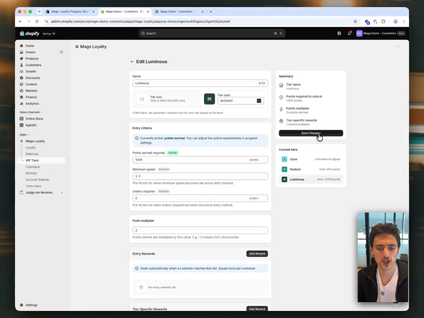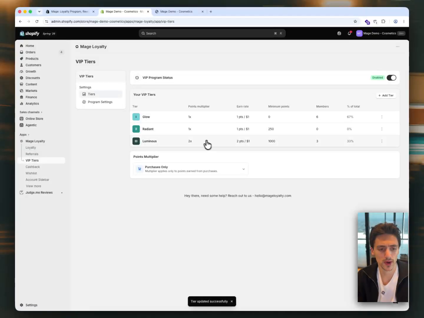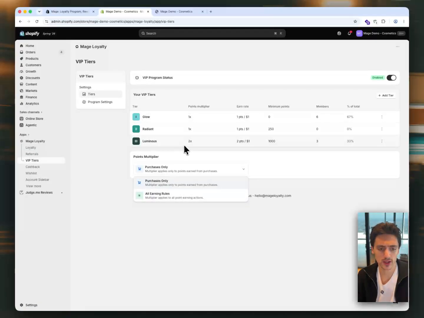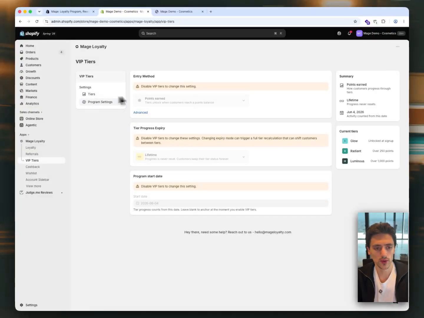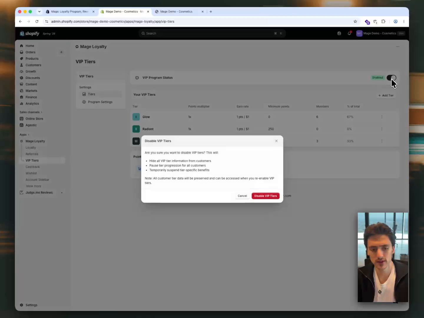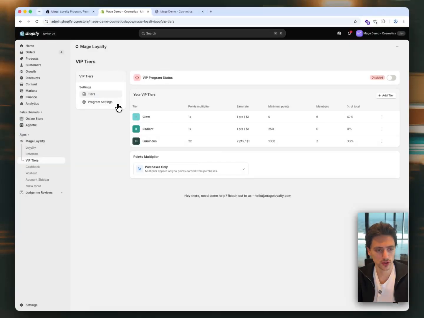So what we'll do is we'll save the changes on everything that we've done, and we'll jump out of this. The point multiplier is applying to purchases only, so the 2x multiplier is not applying on things like the Instagram follow, so that's exactly what I want. If I come into program settings here on the left, you can see that we've got a variety of options here. Now, I'm going to disable the VIP tier system so that I can actually show you these.